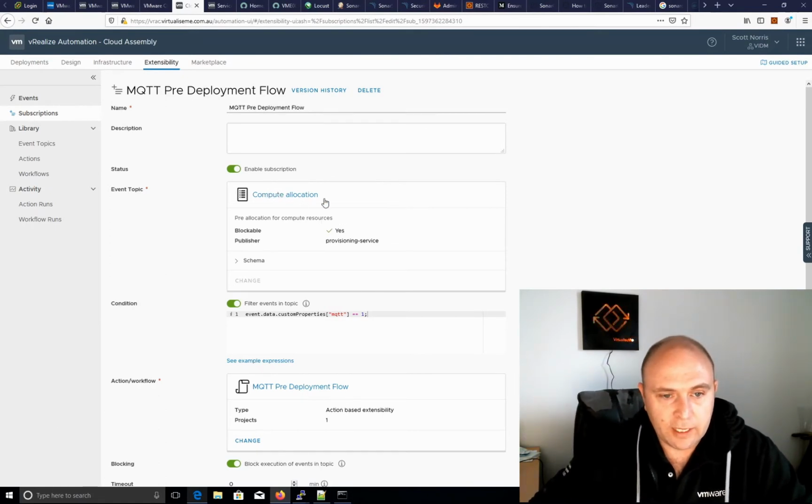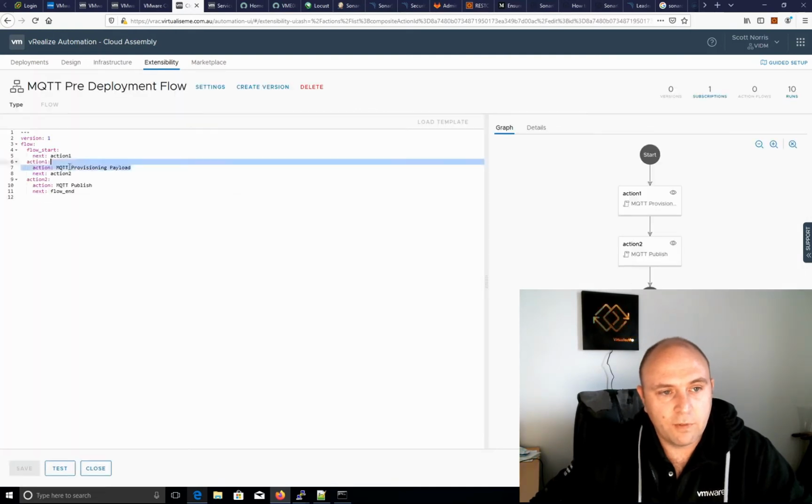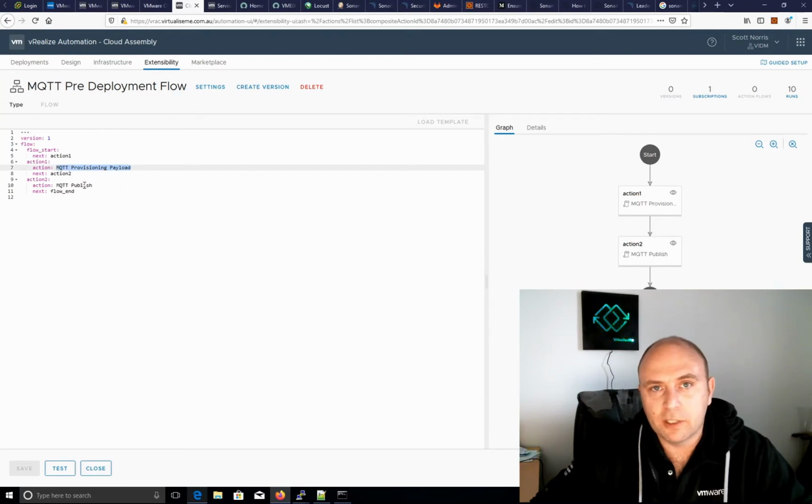It's still going to come up here no matter what deployment, right? So I'll do compute allocation. I could do it sooner than that if I wanted to. And then just because I don't want to run on every single blueprint that I've got, I've just put a custom property that I assign to, so I just have it triggered on very specific ones, right? I run the flow, which again is just the provisioning payload. So basically creating that payload for the MQTT publish. That's all it is, right?